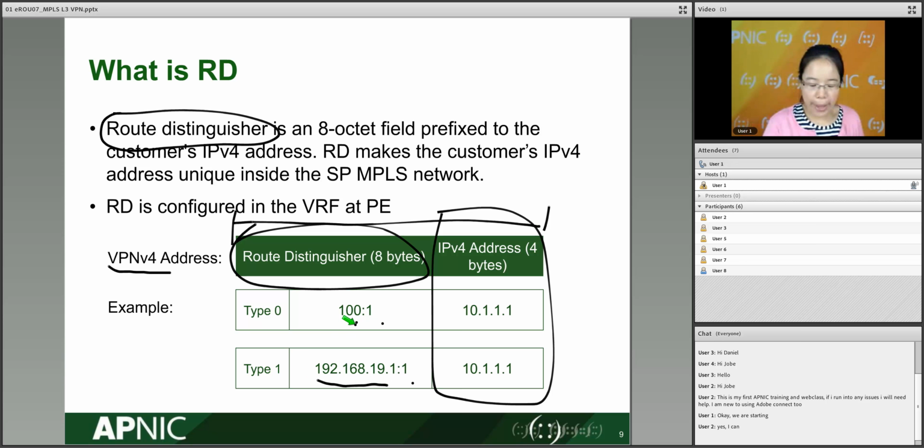You can use your AS number and then, based on different PE and different VPN information, put different RD. You need to design just locally on one PE, different VRFs. They are using different RDs. Okay, so this is the RD information, and we will have the example on the next page.